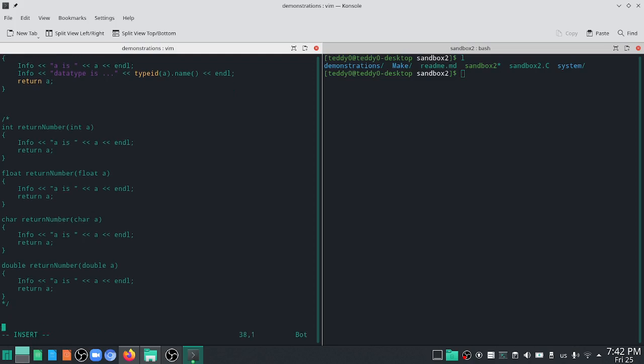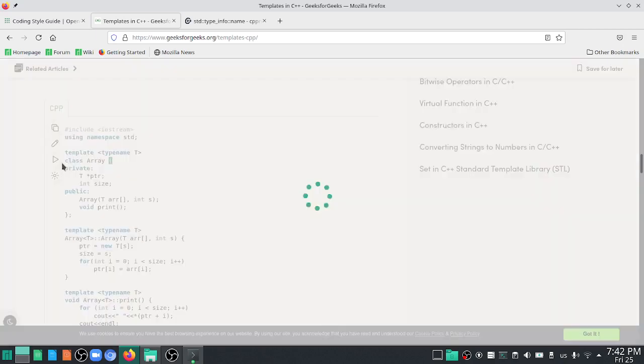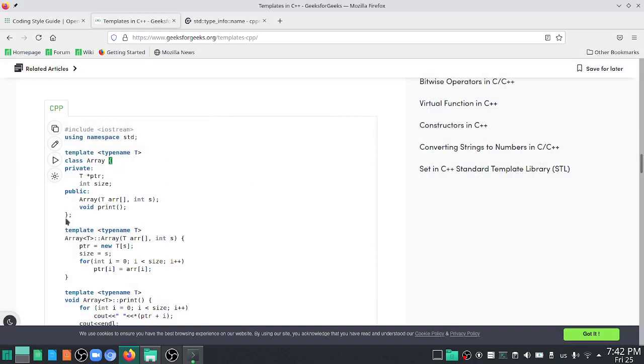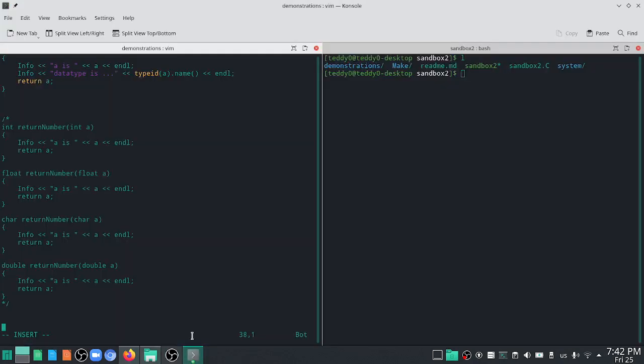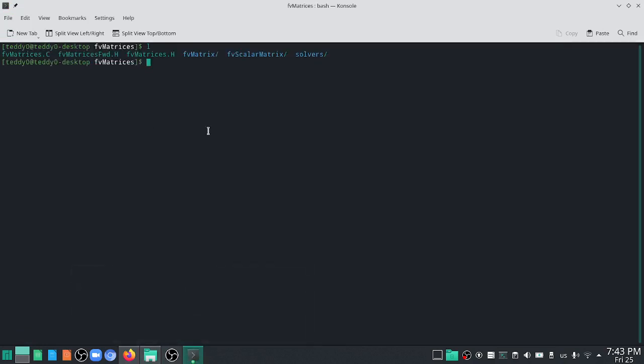Let's first take a look at how we define classes. You start with this thing, class, and then you open brace and close brace here. Again, class, open brace and close brace with a semicolon. Remember, there's a semicolon behind the class, not for functions. Now let's take a look at FV matrices, and see how they format their class declarations.